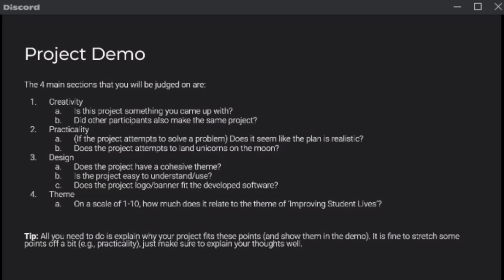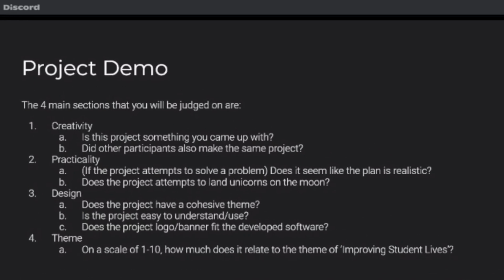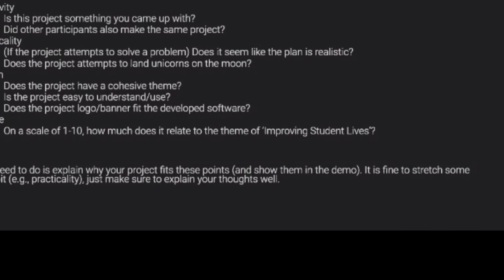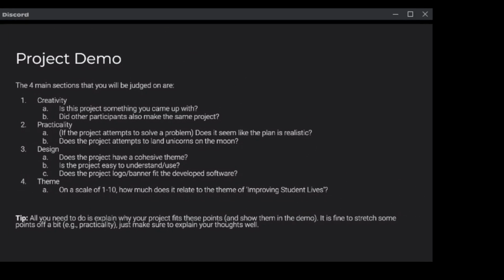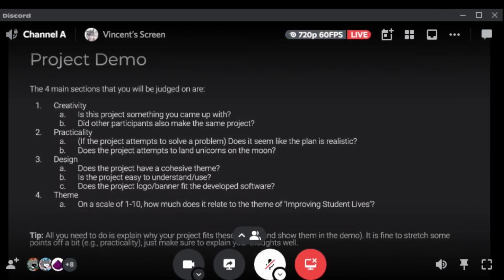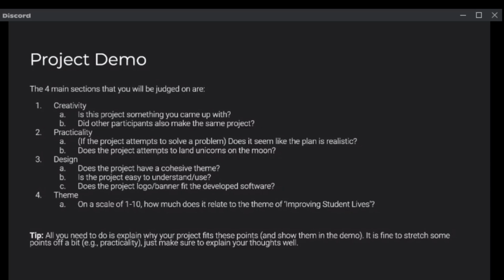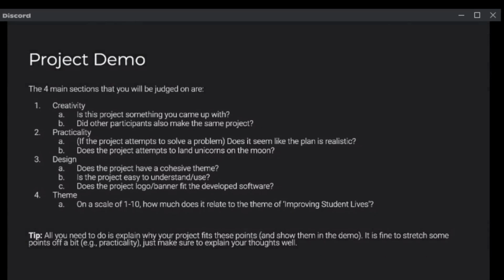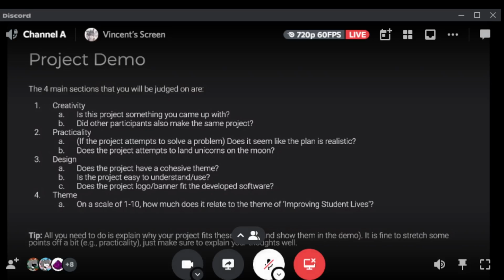This basically means: what problem do you attempt to solve? Is it a small problem? Is it a big problem? And is your plan realistic? For example, does your project attempt to land unicorns on the moon? You see how this is absurd, and that's what we're trying to avoid. Phrase what you say in a way that makes it sound realistic. Don't phrase it in a way that makes it sound like you are a lunatic.